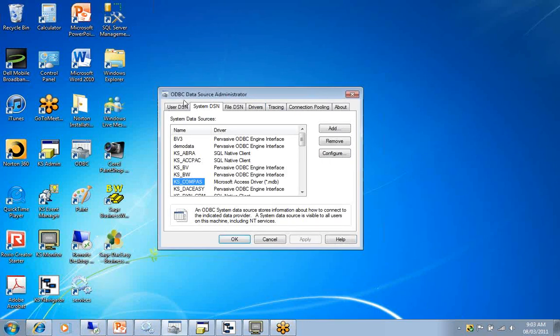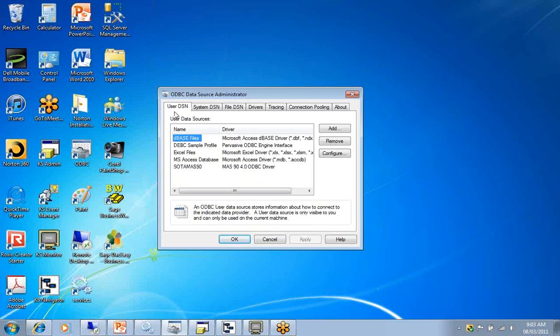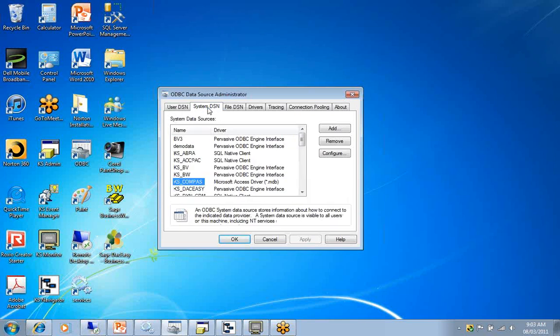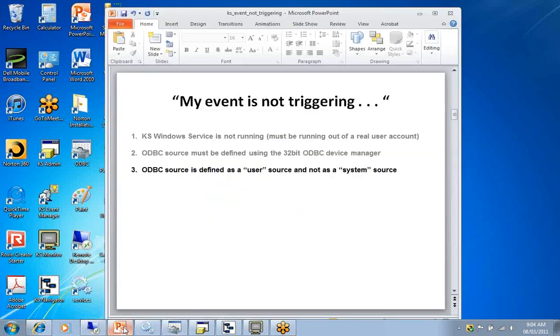If we come in here to the ODBC Data Source Administrator, also once again located within your system's control panel and administrative options, you'll have the option when you create a new source to create it as either what's called a user DSN or a system DSN. And it is very important that you create all ODBC sources that KnowledgeSync is going to use as system DSNs. Once again, let's go back to our PowerPoint.